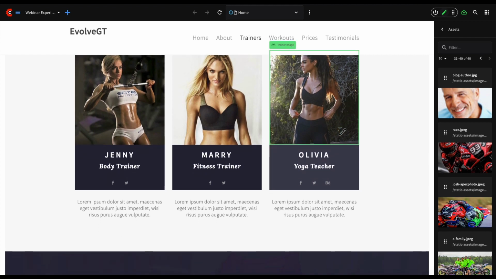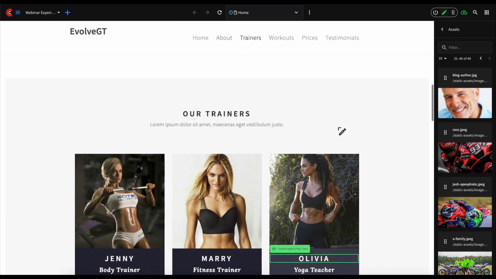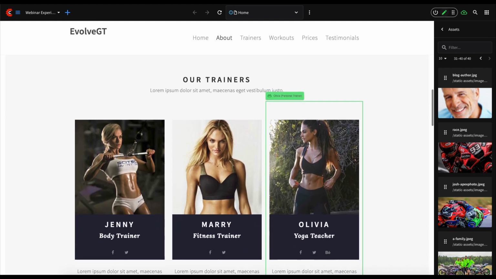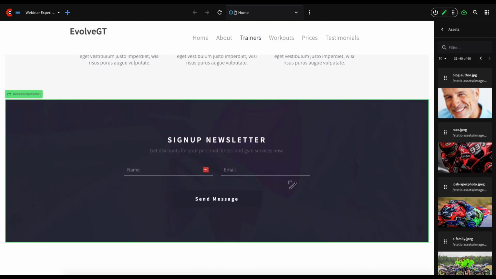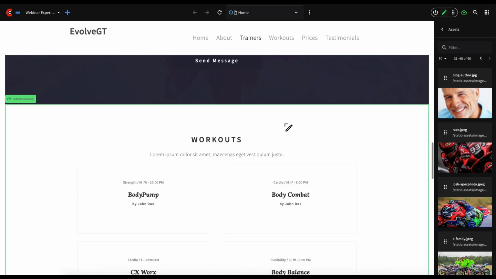Okay, now we've done a couple of content edits and I think you get the idea there. So now let's talk a little bit about the construction of these pages and how you can influence that. So first, let's look at this workouts area. Let's say that I don't like this.